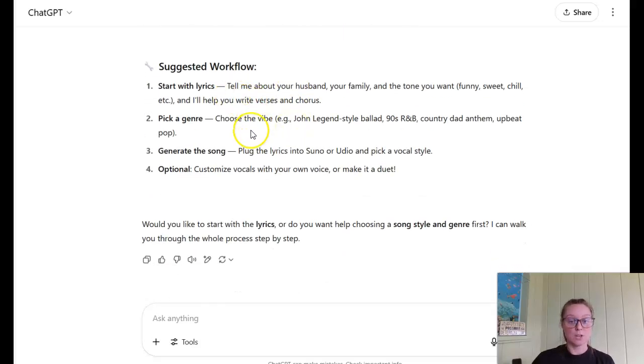All right, it even provides a suggested workflow. Start with lyrics, pick a genre, generate the song, and customize the vocals. At the very end, it prompts me, which is one of the things I love about ChatGPT, is it's very much an interactive experience at this point. It says, would you like to start with the lyrics, or do you want to choose a song style and genre first?